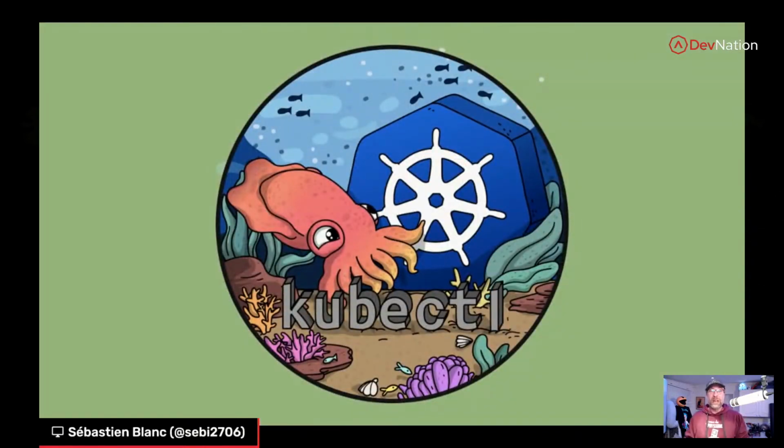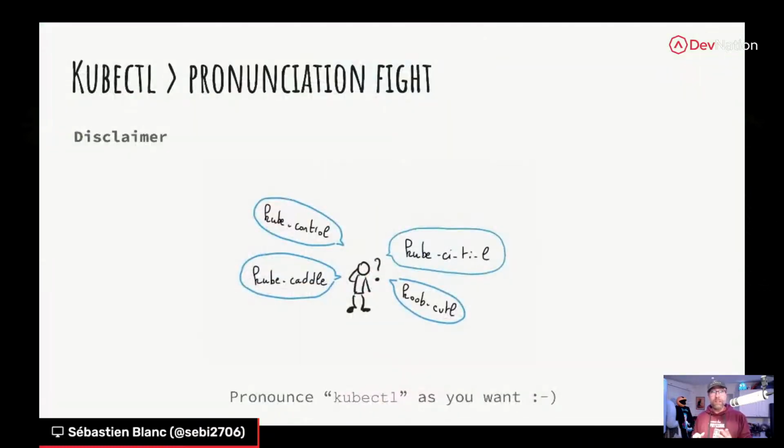Let's talk about kubectl, or let's start with a disclaimer. How do we pronounce kubectl? Is it kube control, kubectl, kubectl? Doesn't really matter. I tend to say kubectl, I think. Okay. Anyway, that was just for the joke. Let me know in the chat what you prefer to say.